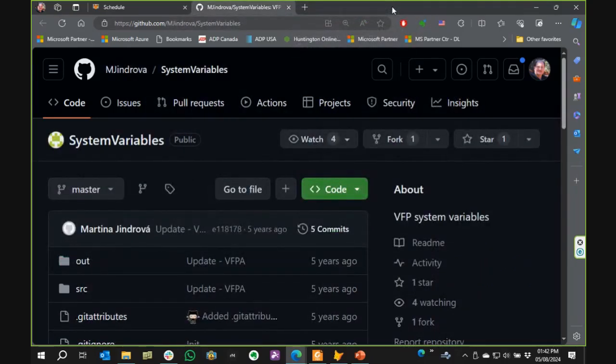And then another one that might not be well advertised is system variables. Martina has documented all the system variables that Visual FoxPro has to offer, all the way from VFP5 through Visual FoxPro Advanced. I found this, I think, purely by accident one day when I was doing a Google search, and it turned out to be helpful to me well beyond the short term after I found it.